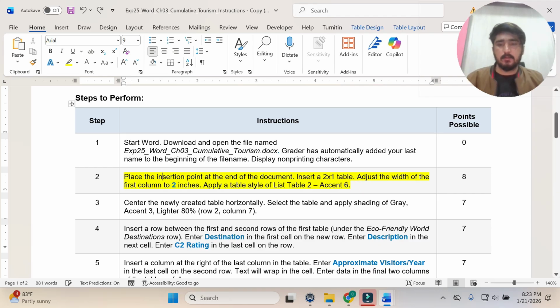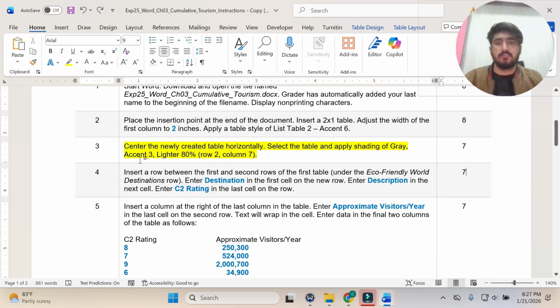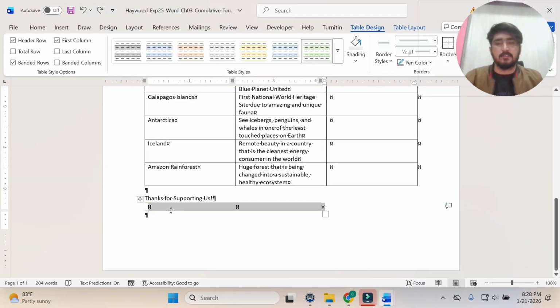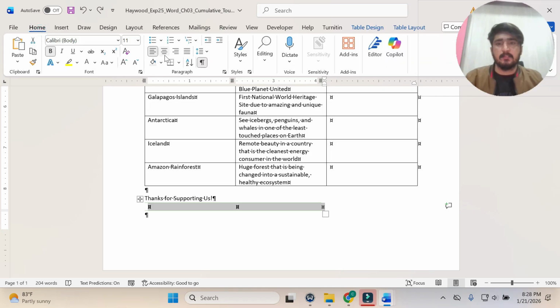Now step number 3. Center the newly created table horizontally, select the table and apply shading of Gray Accent 3 Lighter 80% row 2 column 7. So basically in step number 3 we will center the newly created table horizontally. This table is already selected. We will go to the Home tab and apply the center alignment.